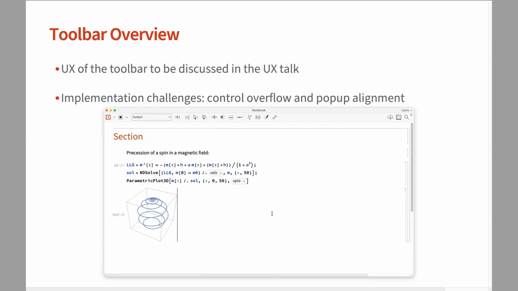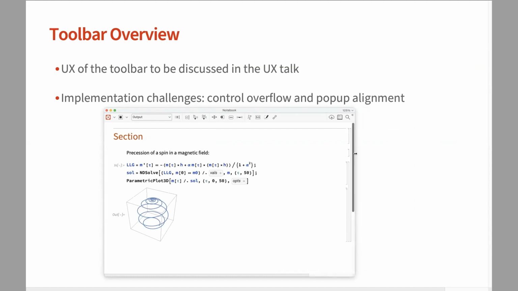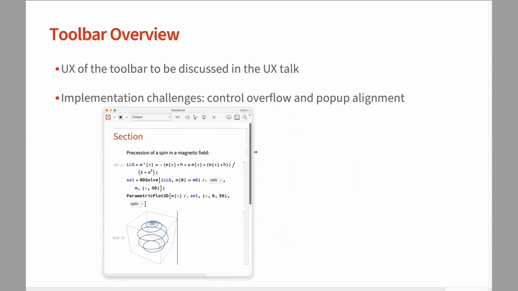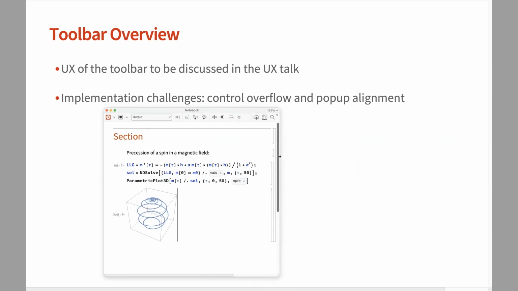Here is the toolbar, and if I narrow this window, you can see that the controls are being elided away, and if I click here, they're in this little pop-up. These really were the two challenges. First of all, how do you create this overflow system? How do we implement that? And secondly, how do you align these pop-ups with the buttons in the docked cell, because they're two different content areas, so it's actually not trivial.